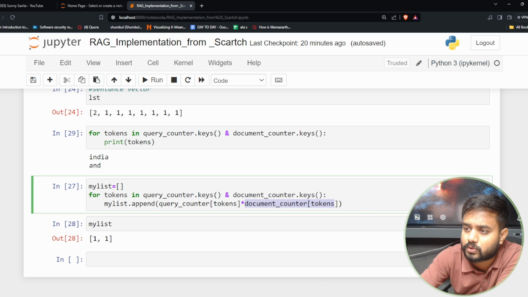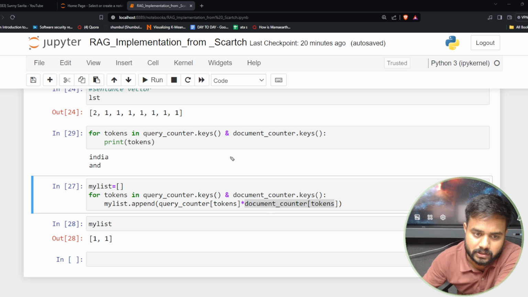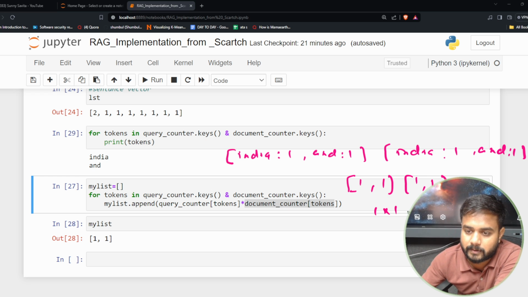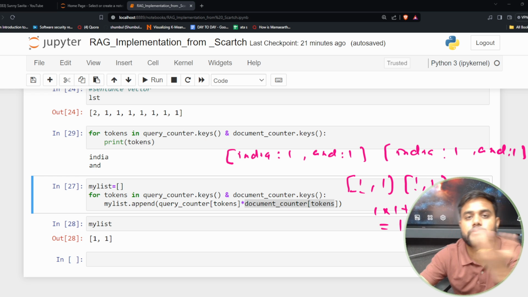Let me show you the dot product also. Let's say we have one vector. Here I have India, and India is one, and "and" is one, right? These two words are similar in both counters. Now I will collect the one from here, one is here, one is here. Now I will do one multiply one, plus one multiply one. If I solve it, 1 plus 1 is equal to 2. So this is my dot product.